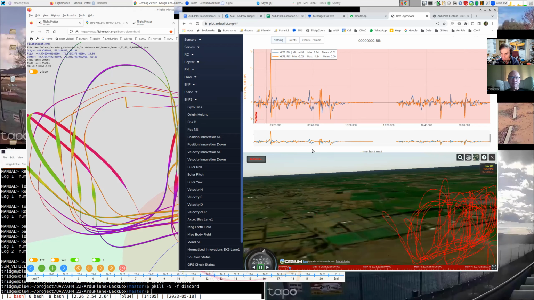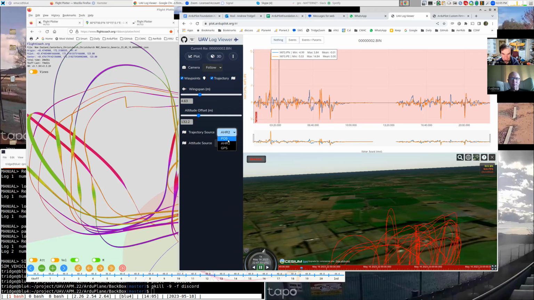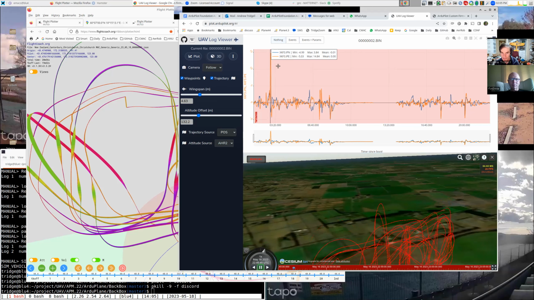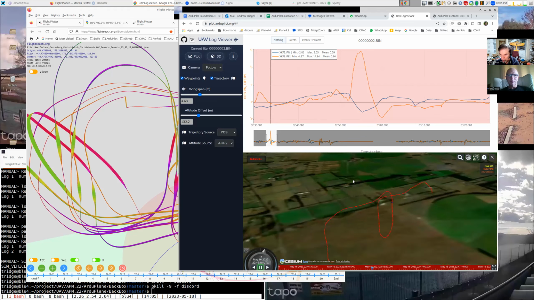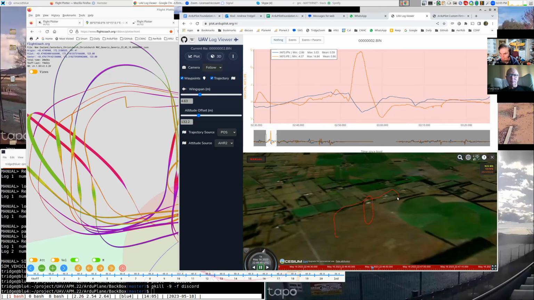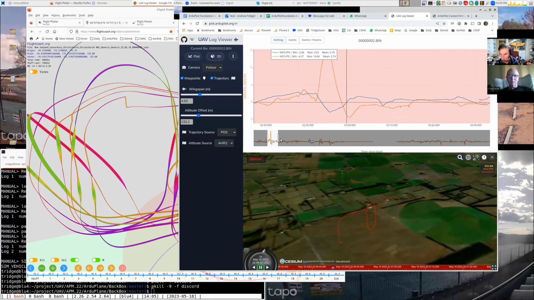If we go back to the 3D view and we switch it to the POS one, and zoom in on this part where there was this high innovation spike. One of the things you notice is that this plot here is synchronized with the graph up here, right? So when I zoomed in, it's now only showing that part of the flight. So we can in fact now zoom through here and find the part of the flight where that funny spike occurred.